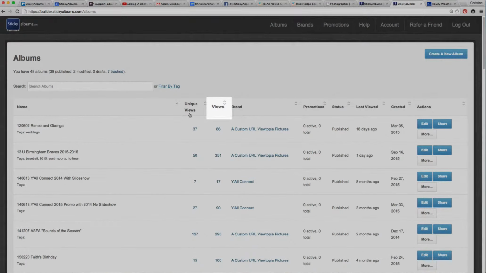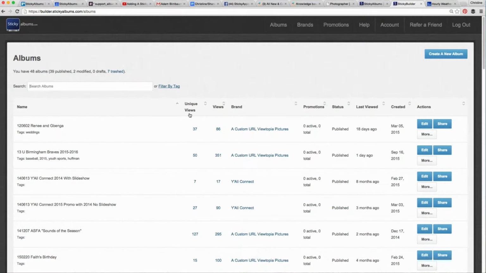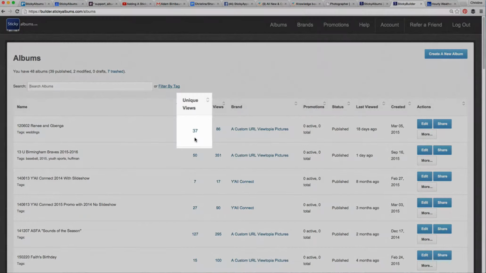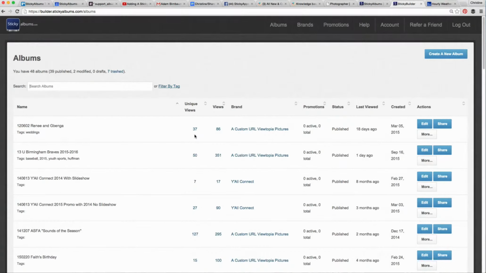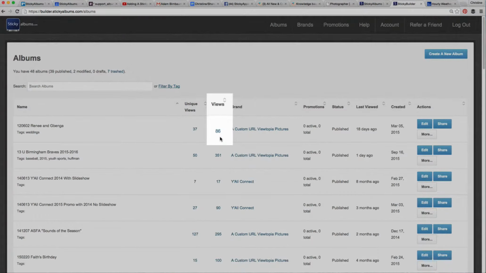Views, on the other hand, show the total number of times the album has been viewed across all the different devices that have actually opened it. So as you can see in this first album of mine, under unique views, 37 different devices have opened this album. And across those 37 devices, the album itself has been opened 86 times.